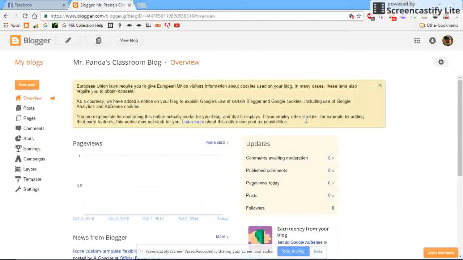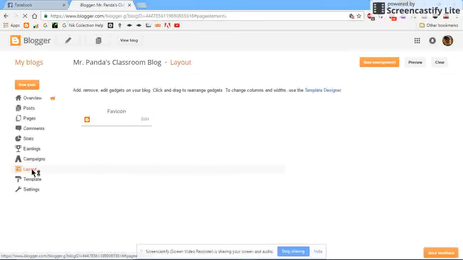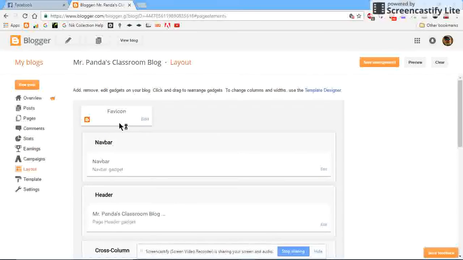Okay, so it brings me to this page. It shows me an overview. This is some of the data that you'll see for your blog. Okay, the place I want to go now is Layout. So I'm going to go to Layout here.